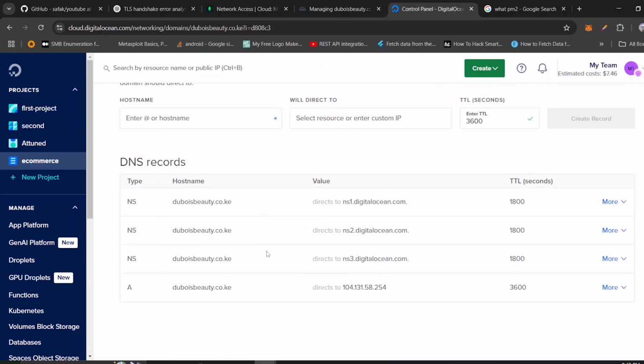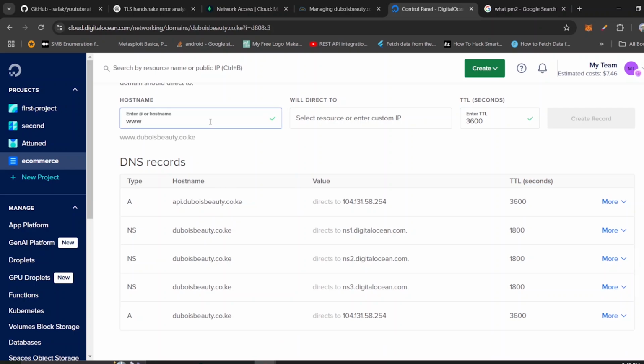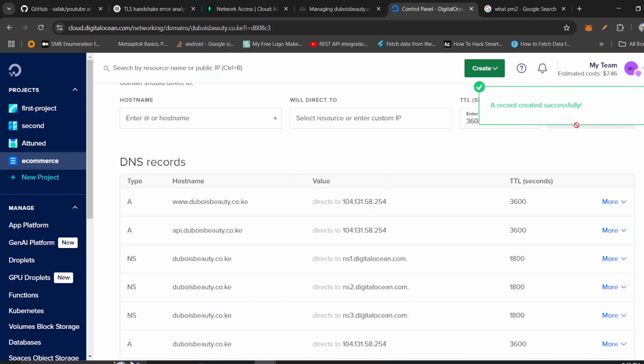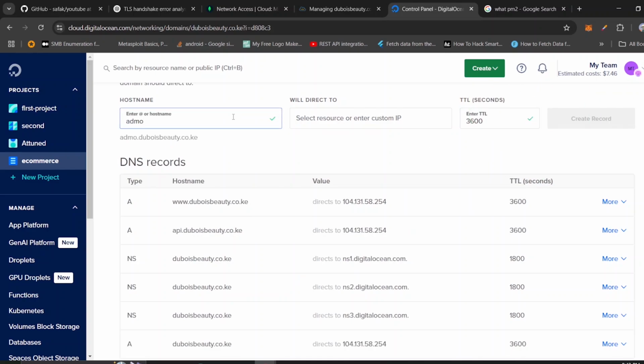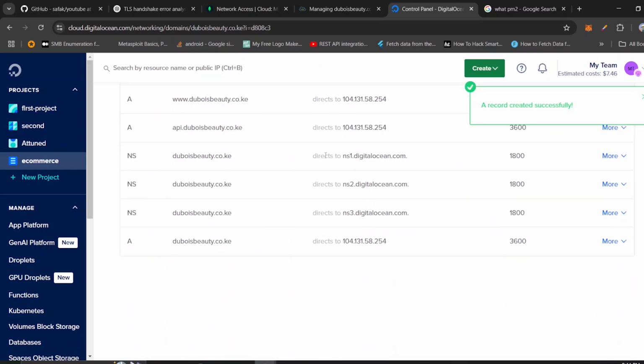So another thing that we need to do right here is add subdomains, because remember we are going to have subdomains, for example, for admin, and also others, for example for an API. To do that, you can add one by one. So for example, API, and then here you choose the custom option, and add it like that. You can see we have subdomains, for example, api.duboisbeauty.co.ke. Also you add www here, you choose the resource here, and like that. Also for admin. So these are all subdomains, and you can have as many as possible. And then add another record here. So you can see we have these subdomains that we want to add.